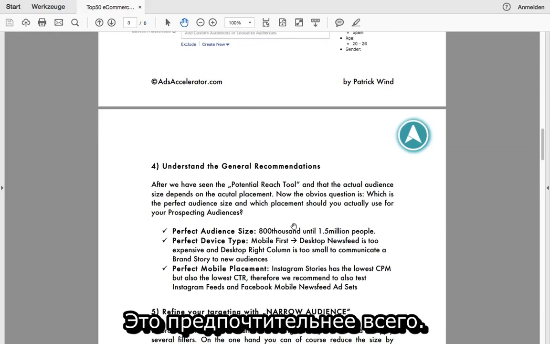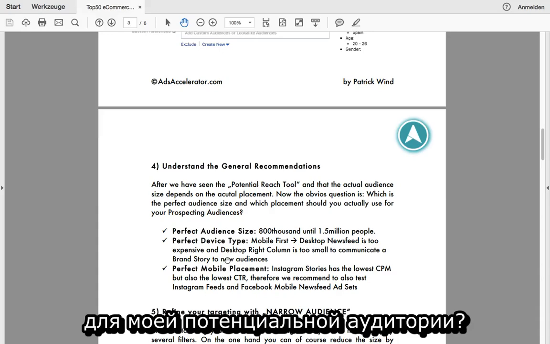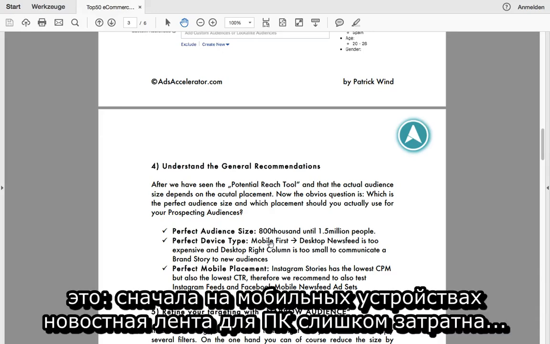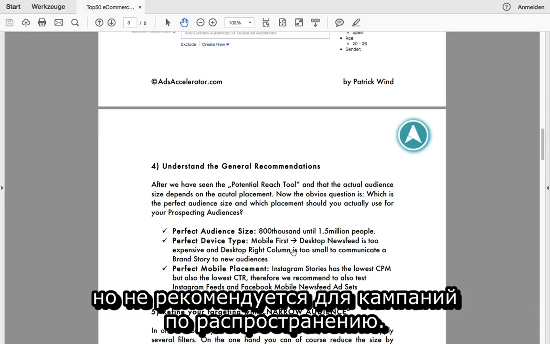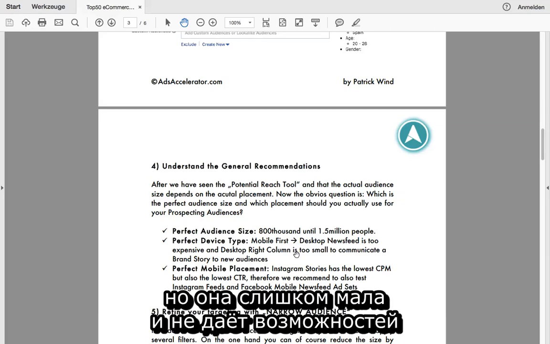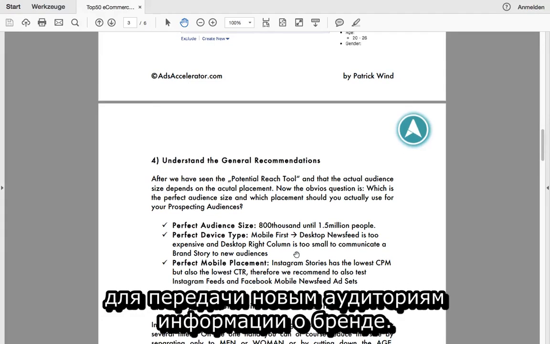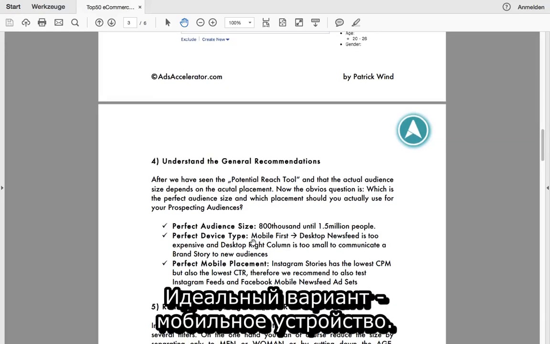That would be optimal. And then the question is, okay, and what's the best placement that I should actually use for my outreach audiences? Well, one clear recommendation, it's always mobile first. So desktop newsfeed is way too expensive, and therefore it's good for retargeting, but it's not recommendable for your outreach campaigns. And desktop right column is cheaper than desktop newsfeed, but it is too small and doesn't give you the possibility to really communicate the brand story to a new audience. So the perfect device type is definitely mobile first.